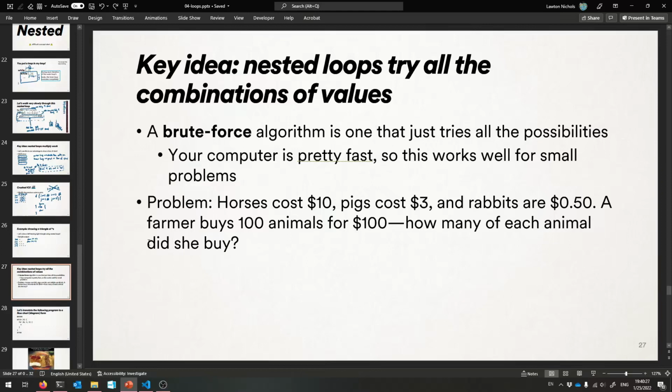One way to exploit that is to write what's called a brute force algorithm. That is an algorithm that just tries every single possibility for a problem to see if it can find a solution. A lot of the time, if you have a small enough problem, this is doable. Your computer is pretty fast. It can do a few billion operations a second, so it can try all the possibilities pretty quickly if there's not too many. So here's the problem we're going to solve with a brute force solution, using a bunch of nested loops to try all the possibilities.